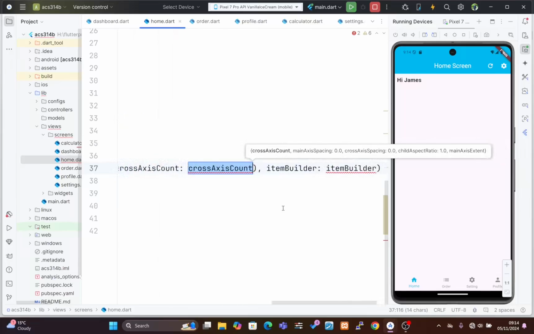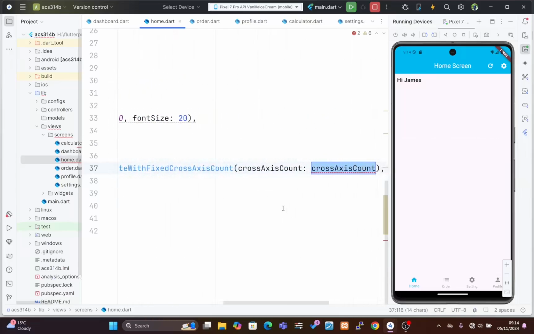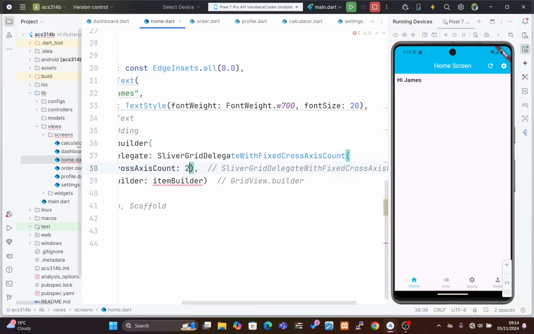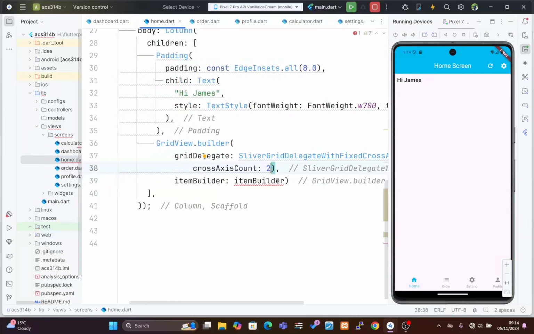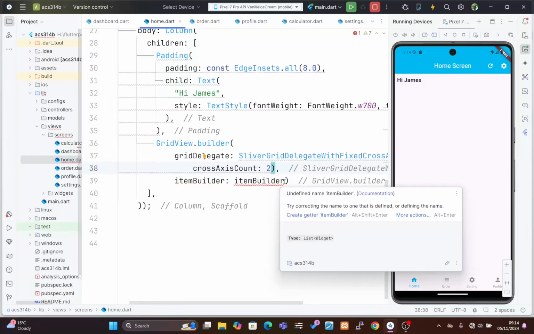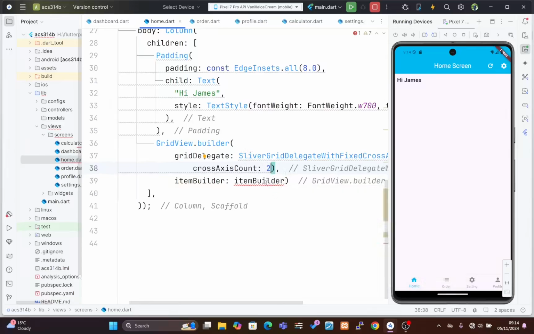And now with this, we are supposed to provide how many items we should have on the cross axis. So let me say on the cross axis, I only need 2 tiles. So I write that 2 tiles there. We will put in the other properties later. What about the item builder? Right here, we are supposed to tell Flutter how it will create the rest of the grid. In other words, what items should be shown on every grid.